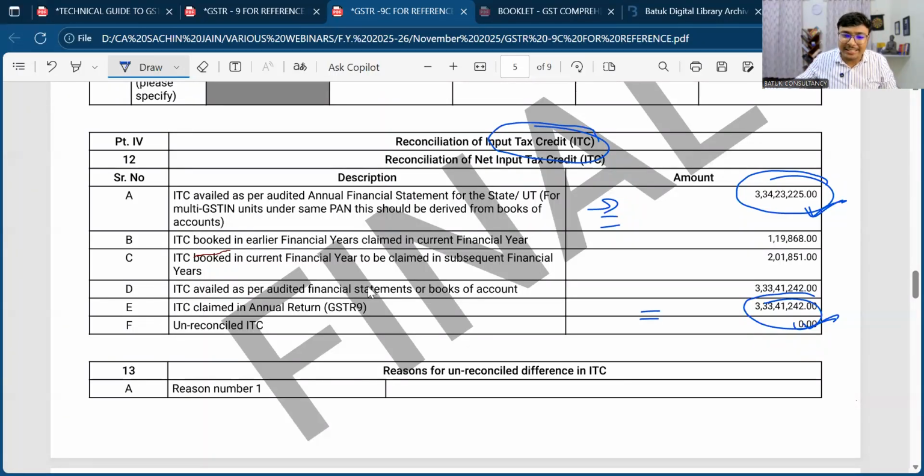So between the audited financial statement and the GSTR-9C, there may be chances of difference. The difference may be due to certain input tax credit which was related to the preceding financial year but claimed during the current financial year. Okay, ITC booked in the earlier financial year, claimed in the current financial year. So you have to show it here.